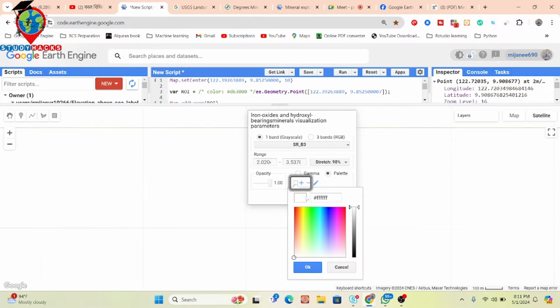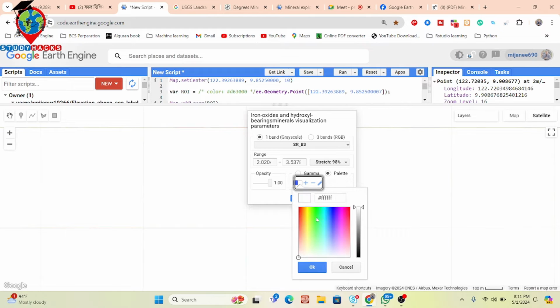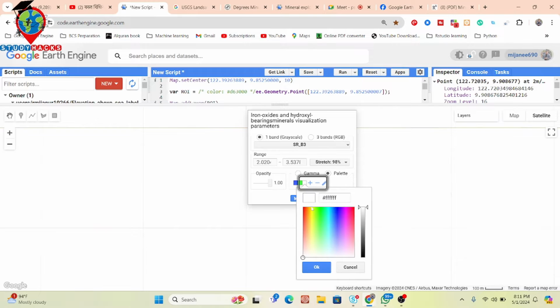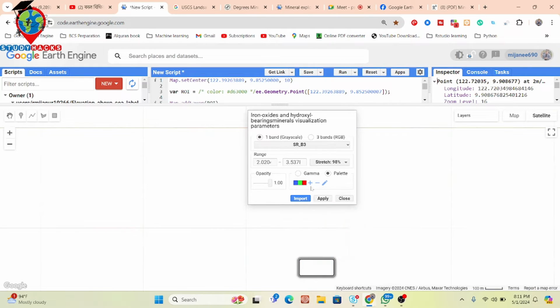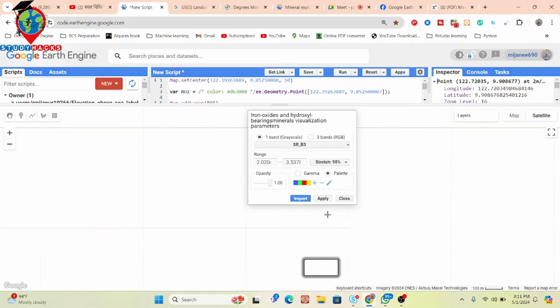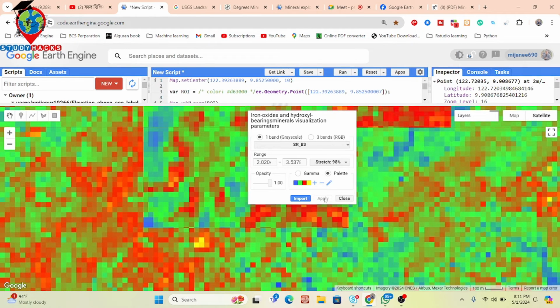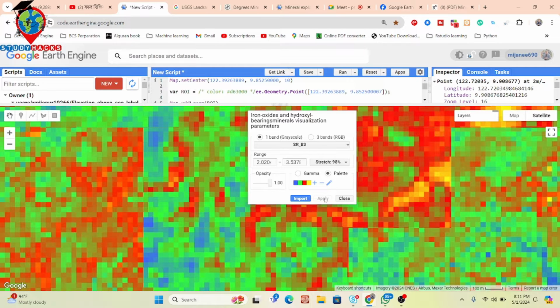So now I try to add here. Suppose I want to show this type of color for the low, then I put here a green color. Then I put here a red color, and for that yellow I want to put in here, and then further apply it. So now it provides the iron oxide and hydroxyl bearing mineral.